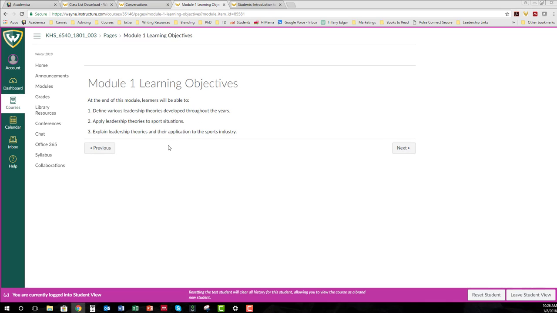And this just gives you the brief objectives. A lot of the focus for the first module is going to be getting you acquainted with and comfortable with Canvas, as well as the various leadership theories and their beginning application to sport. I'm going to continue choosing to click Next just for the ease.